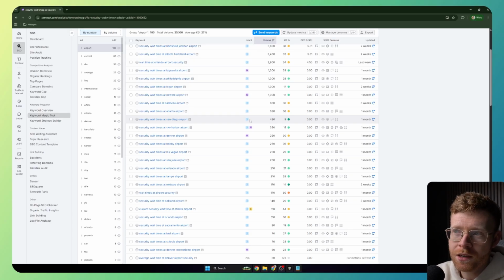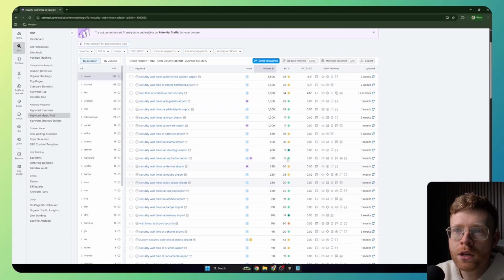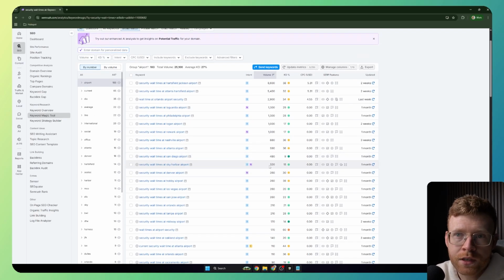So if you come in here and the keyword difficulty is between 50 and 100 for most of the keywords, it's probably too competitive and it's going to be very hard to rank. But if you're seeing a lot of green in here, it's going to be easier to rank for these keyword terms.